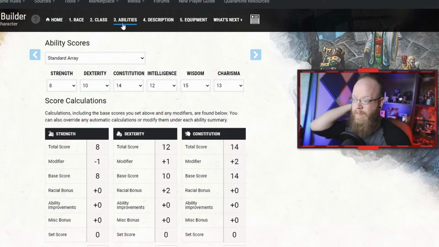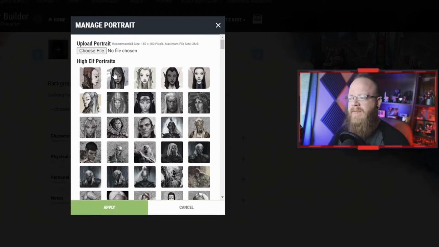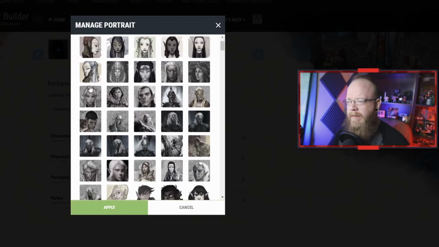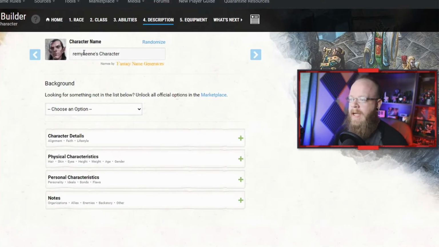Then we'll go over here to our description. Description is fun because you can pick an elf character you want to be. So let's pick this one. Actually, let's pick this one. And right now it's named RemyKeene's character. That's not a good name, I don't think. So let's figure out a new name.